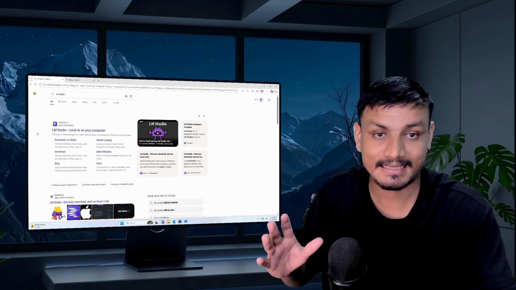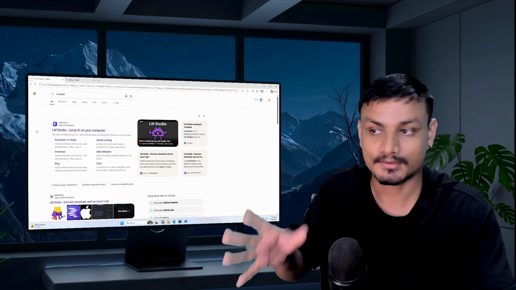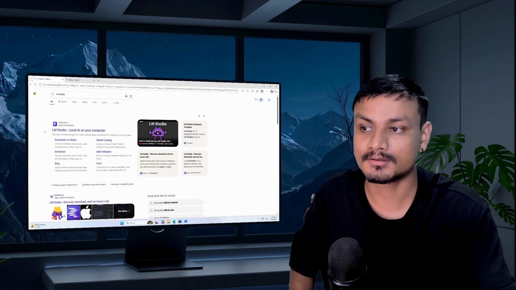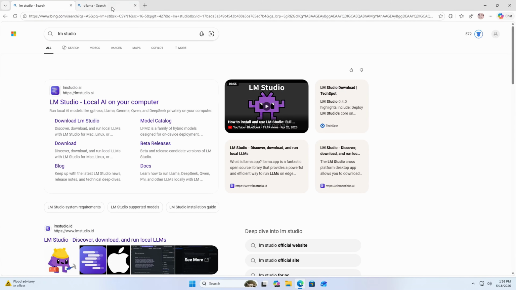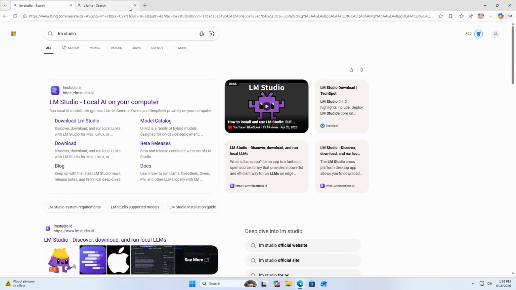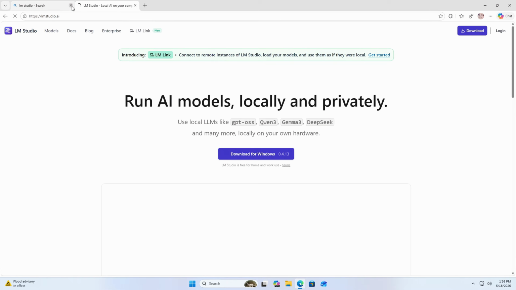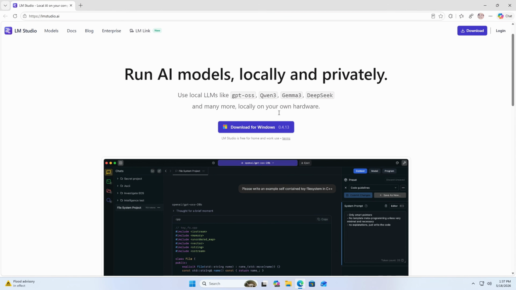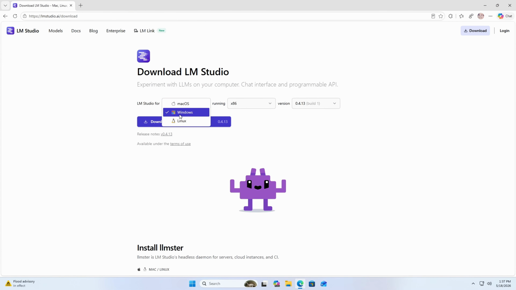So to use the AI model locally on our computer, we need a program called LM Studio, or there is another program called Ollama. Whichever you prefer, you can go and download them. In my opinion, LM Studio is a bit easier, and this is what I use. So you can go to the official website, lmstudio.ai, and from here, you can just download it. It is available for macOS, Windows, and Linux. So whichever operating system you use, you can download it.